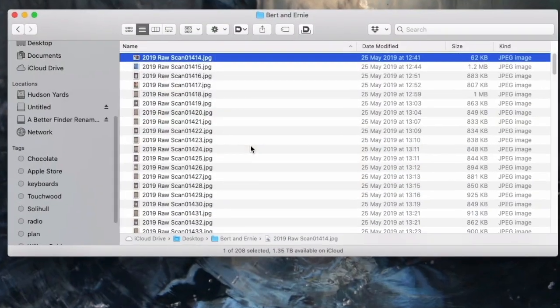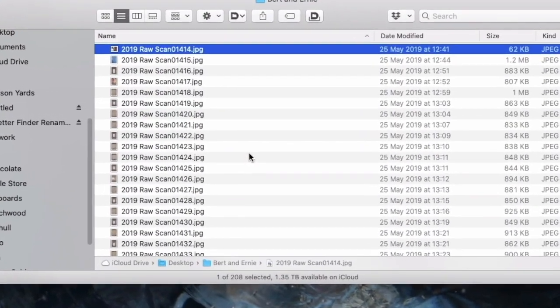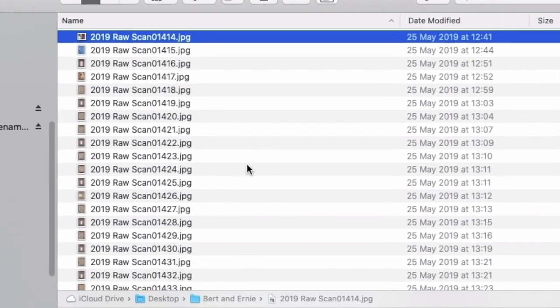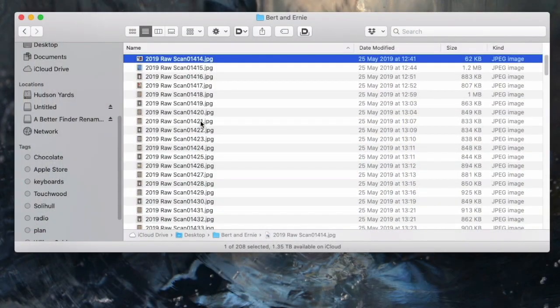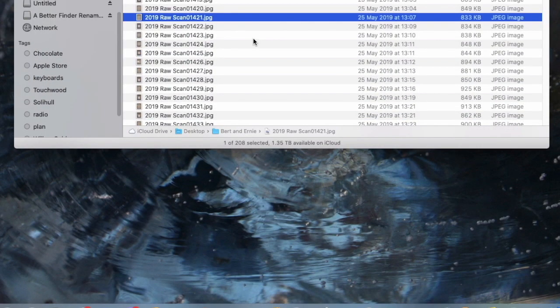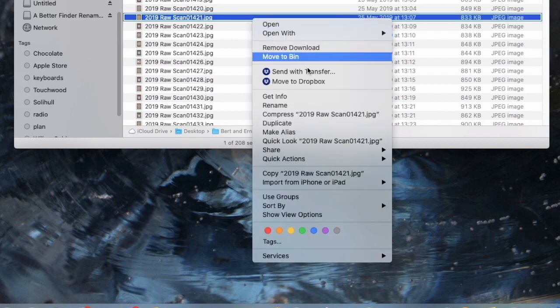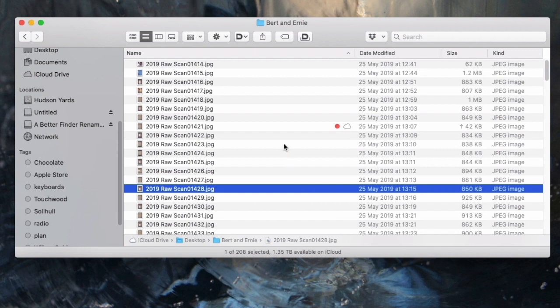Am I actually going to remember that 2019 raw scan 01421 has a good bit in it? Probably yes, actually. But I can do it slightly better. In a better way, which is, for example, 421. Let's click on that and try doing this. And now see what happens as I go by.